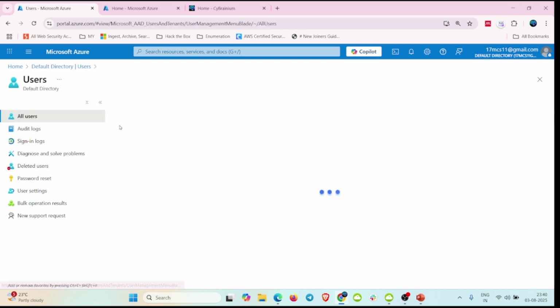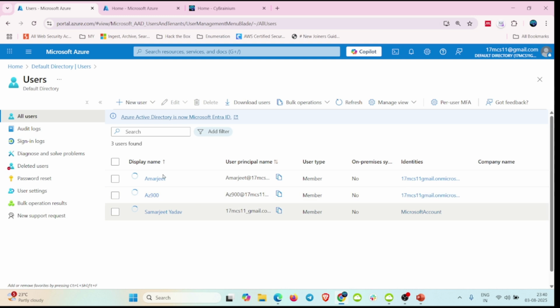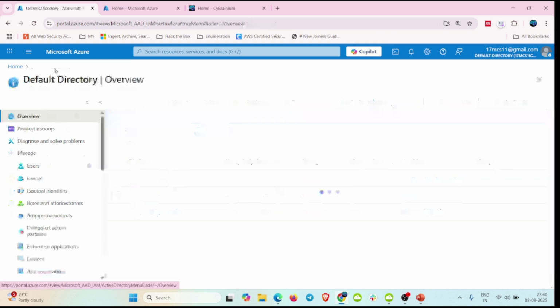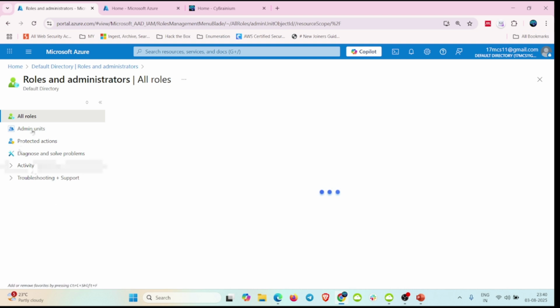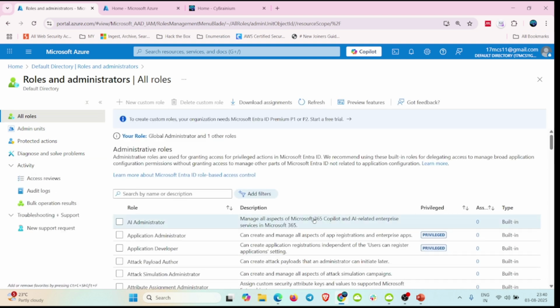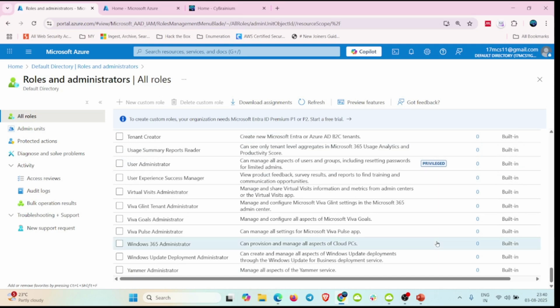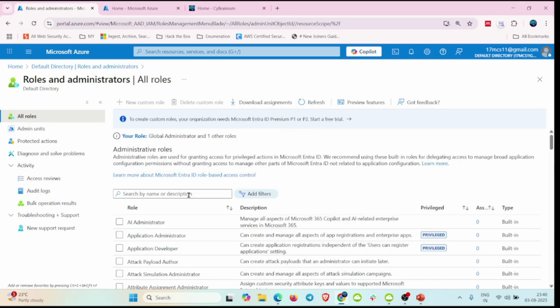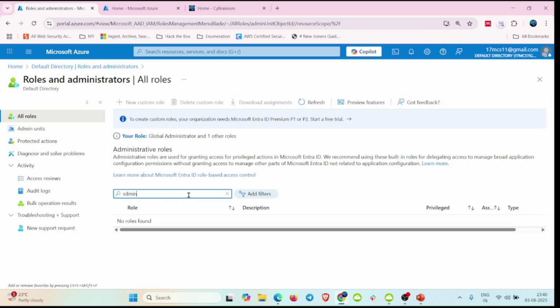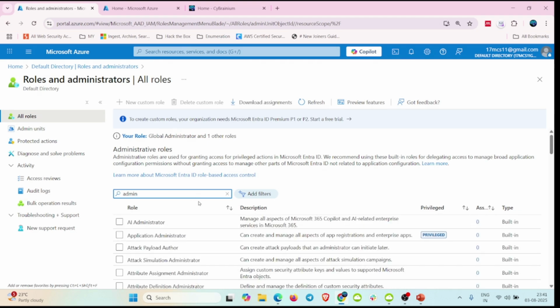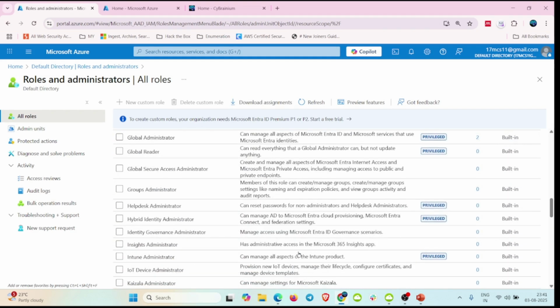From here, you can see there are 3 users, right? Now let's check the roles and administration. So how many have the privileged access? From here, you will get to know each and everything, right? So let's say I am just writing admin here. Okay, all these access are related to admin.